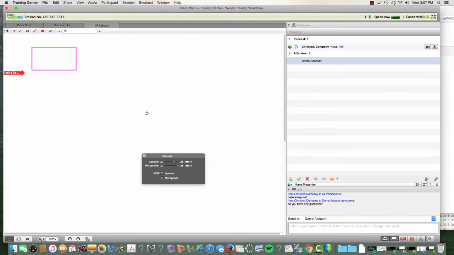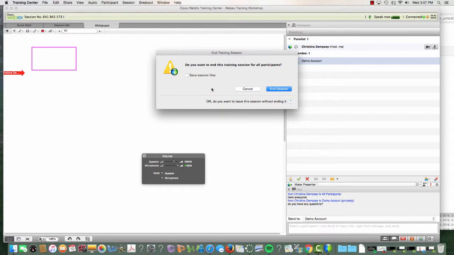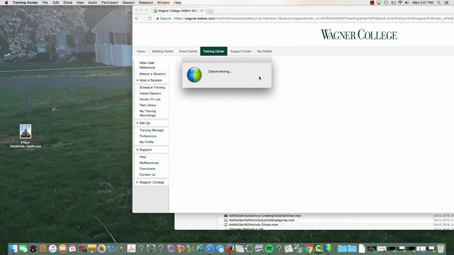The last thing I want to show you here is how you can end a session. In order for you to end the session, you would go up to File. At the bottom, click End Training Session. Click it, and it'll ask you, do you want to end this training session for all participants, or do you want to leave this session without ending it? We want to end it for all the participants, so we press End Session. It'll disconnect.